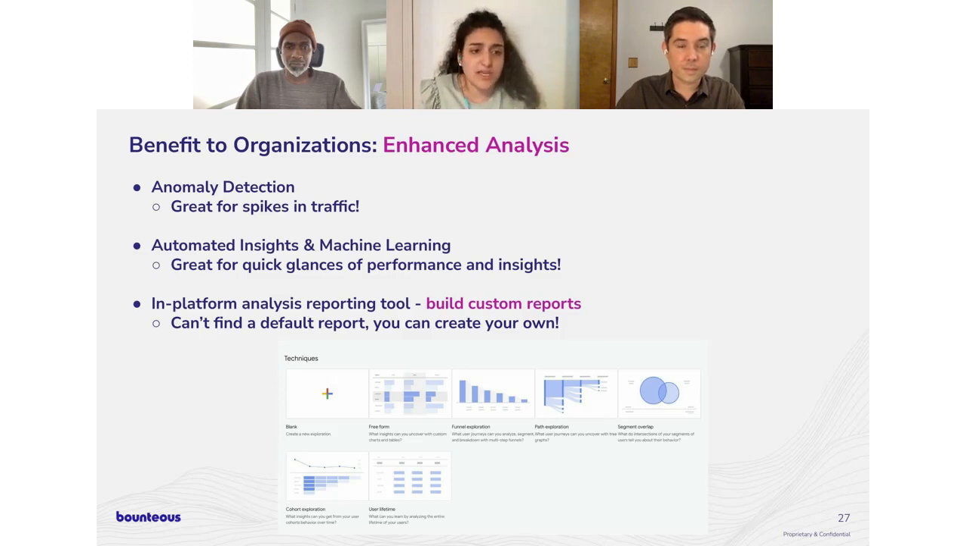I believe the anomaly detection is a huge plus, especially for businesses that might see a major spike out of nowhere. Maybe it could be with revenue coming in, or it could even be from a campaign effort that got a ton of traction. The automated insights and machine learning capabilities is also great.